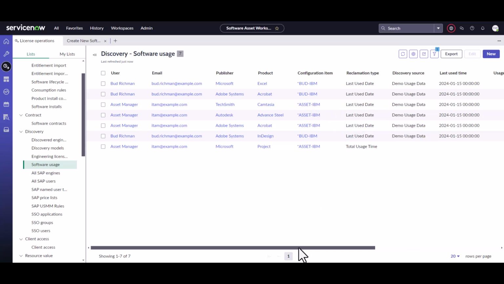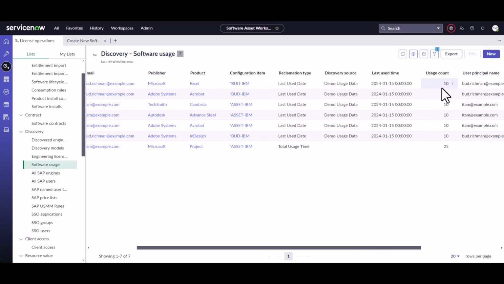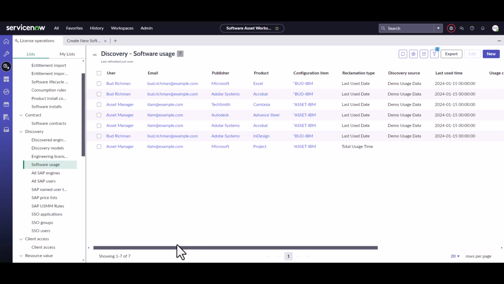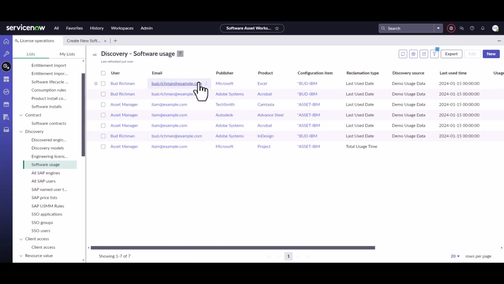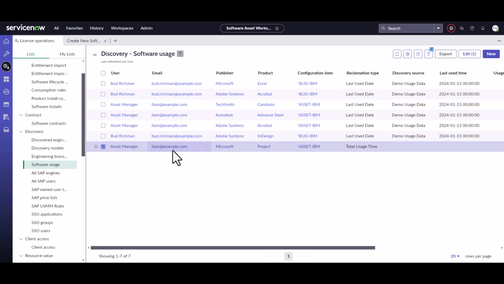And I can see all of the different information for that. So my usage counts, my products, my publishers, my user, my UPN, everything that I managed to bring in through that bulk update process. And again, here is the one that I created manually.